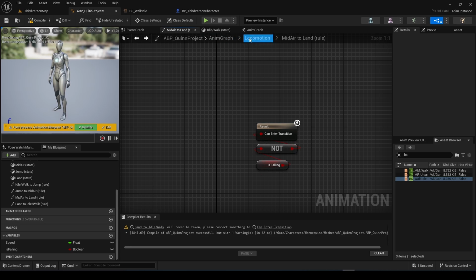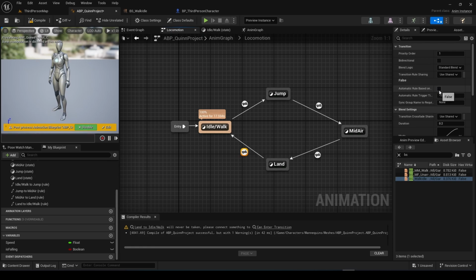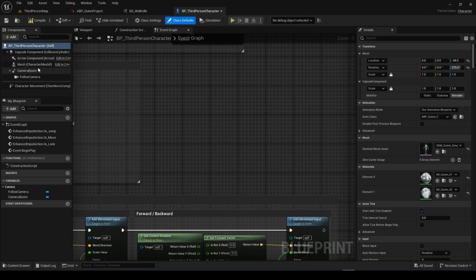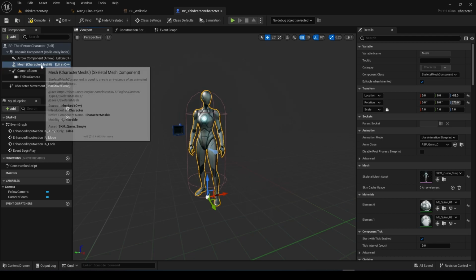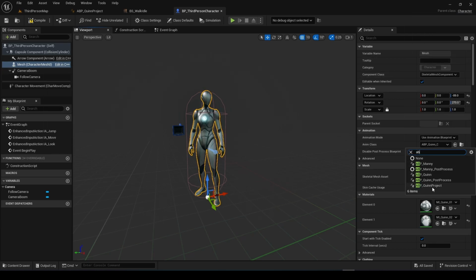Go back to the locomotion, and last one is between land and walk. Same thing as jump in mid-air, we want to move once the animation is done. So click on this, compile, and that's it. Let's go to the third person character, mesh, and switch to our Queen project.